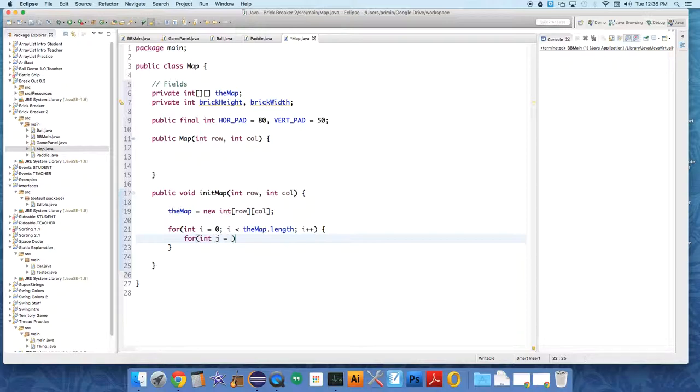For int j equals 0, j is less than map at row 0 dot length, j++. And now at first we're just going to give these all the same values. So the map at i, j is just going to equal 1 at first. We're going to have the value 0 be a brick that's empty later on, but right now we're just going to display the entire map. So that's the initialize map function, which we need to call right when the constructor is called.